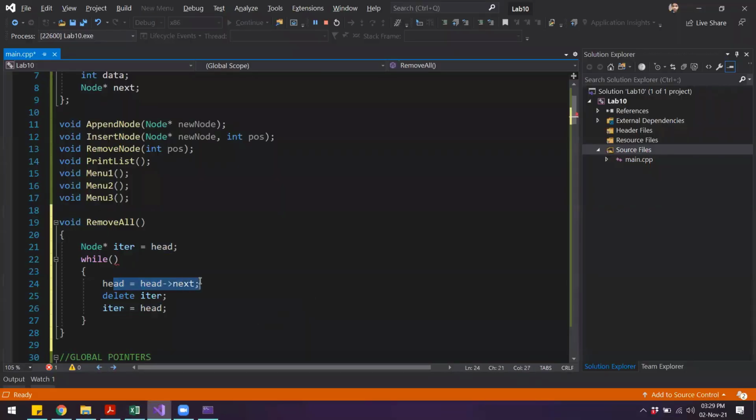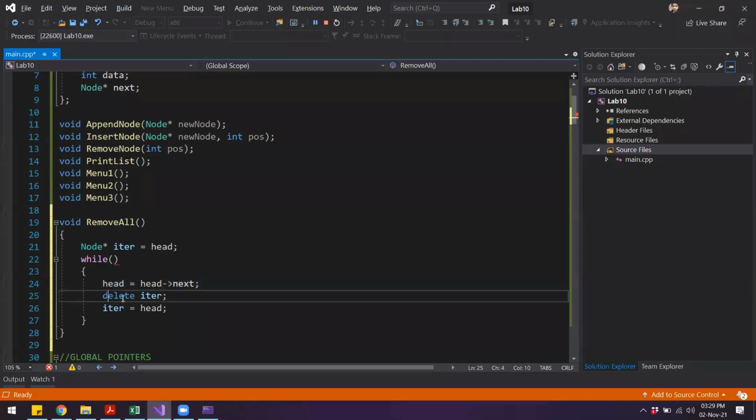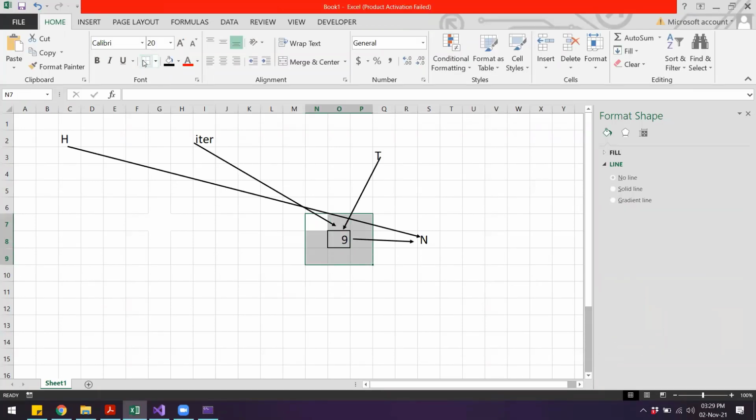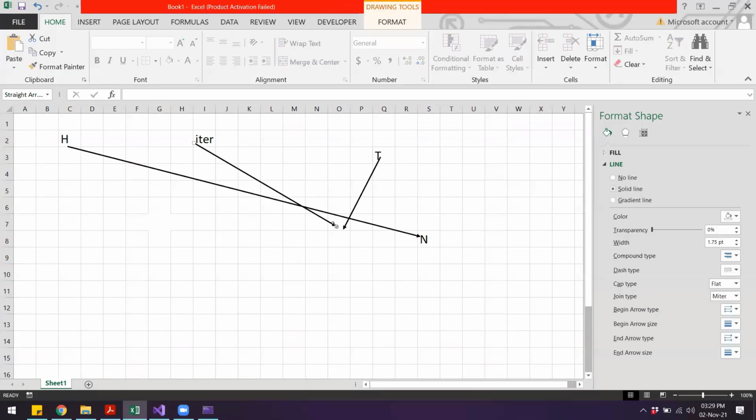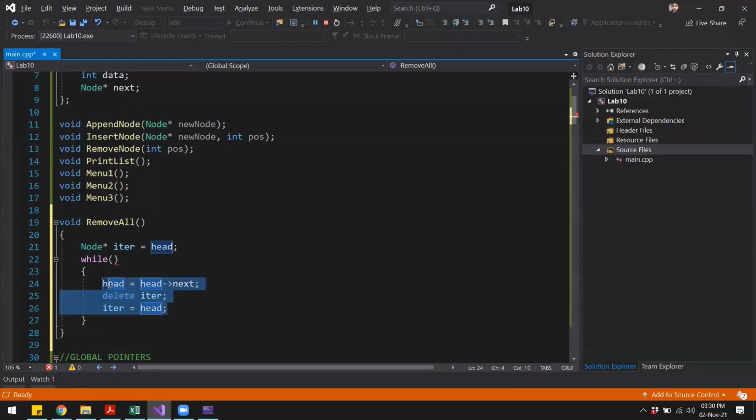And then head is equal to head arrow next. So we make the head point to the place where the next of the head is pointing, which is now null. Then we delete the iterator, and this is now gone. Then we make the iterator point to head, so now the iterator is pointing to null. Now there is no more node left in the list, so we cannot execute this logic anymore. And this is where the code will end.